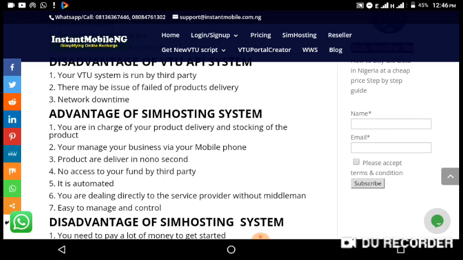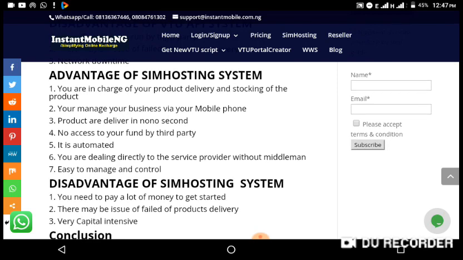There is nothing like an API terminal or third-party solutions. So you are dealing directly with network providers like MTN, Glo, Airtel, and Etisalat, that's 9Mobile. Easy to manage and control.